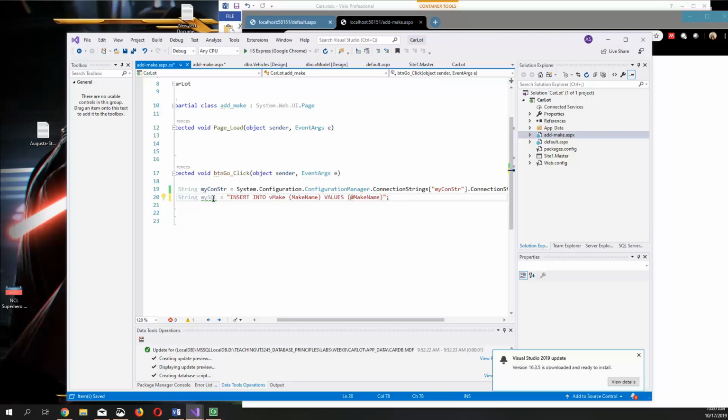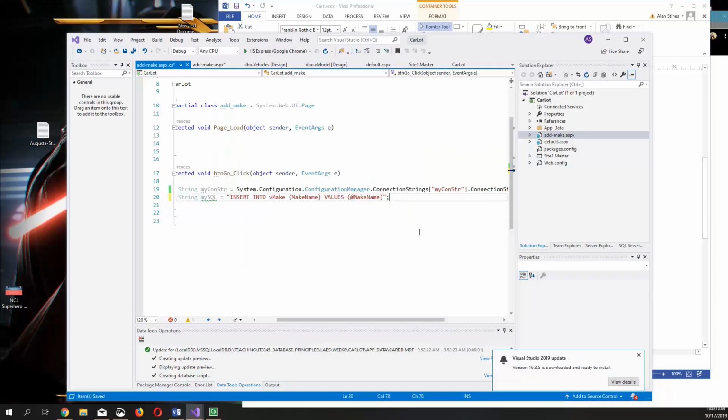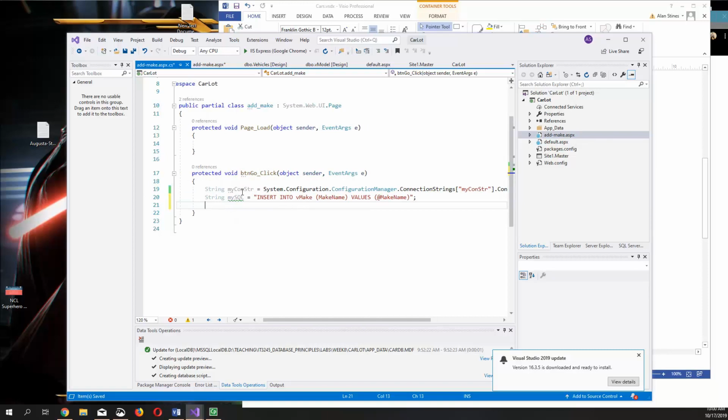And your SQL statement is going to need to match what you created in your database, so that's why I like to keep it pretty close for instances like this. So now that we know our connection string and which SQL statement we want to execute, the next thing to do is to start creating the connection and the command.